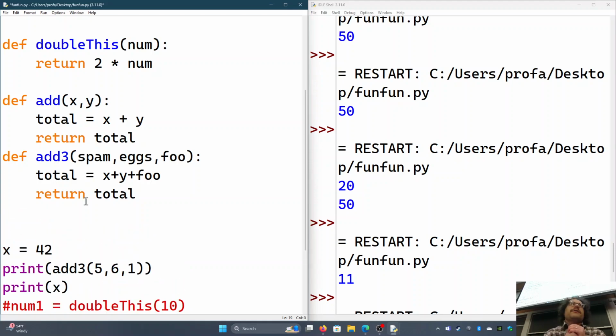And other languages, like French, have different variable names than that. Just so when you see spam and eggs and foo, that's why you're seeing them. They're just kind of standard placeholder names.